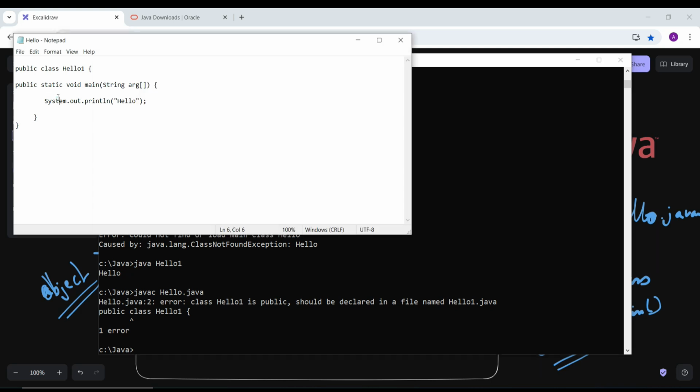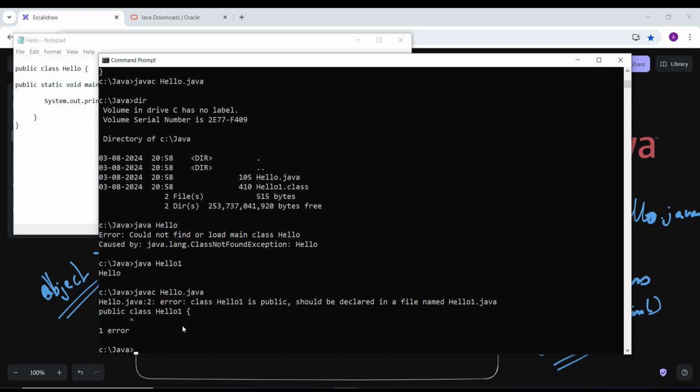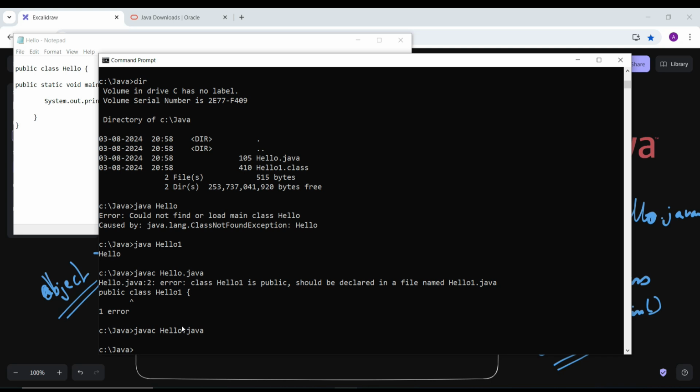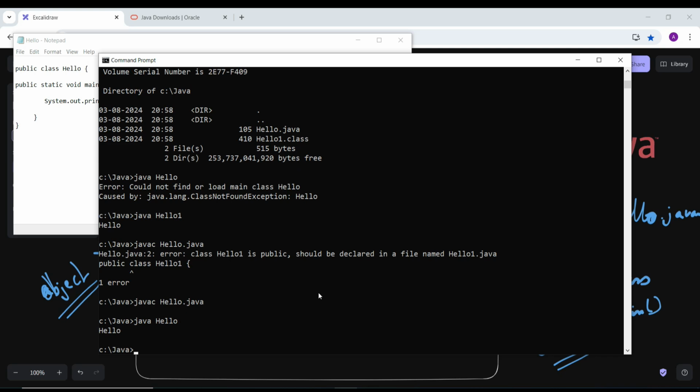If I change it here to hello and make it public, then there is no problem because my class name is also hello and the file name is also hello.java. So again, just compiling it, hello.java. It doesn't have any problem. You can see the file name is hello and the class name is hello. At that time it's not complaining about anything. So java hello. Now we are getting the output.